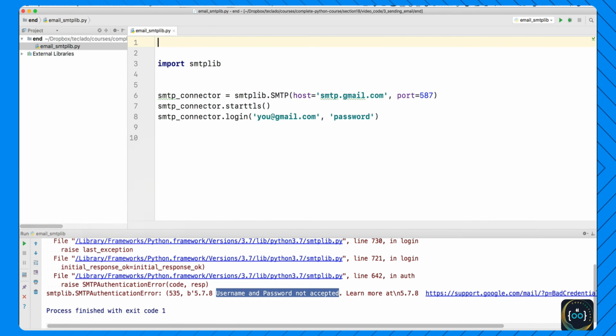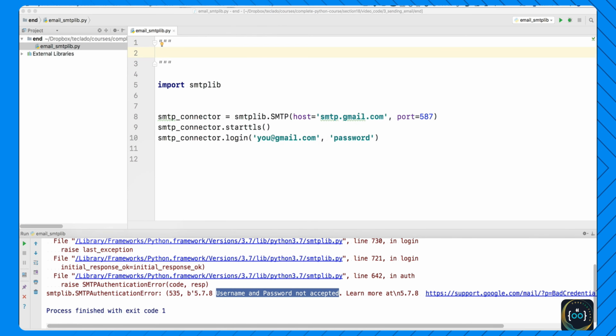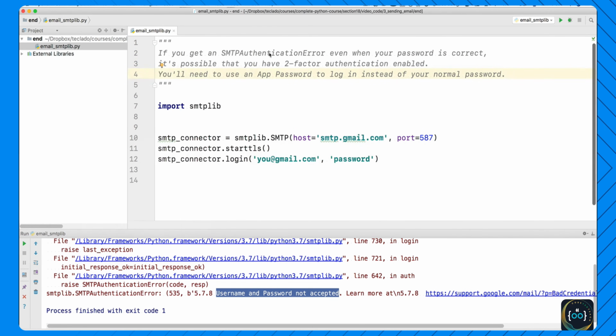So I'm going to add a wee doc string here at the top of the file to say that. Okay, so if you get an SMTP authentication error, even when your password is correct, it's possible that you have two-factor authentication enabled, and you'll have to use an app password to log in instead of your normal password.